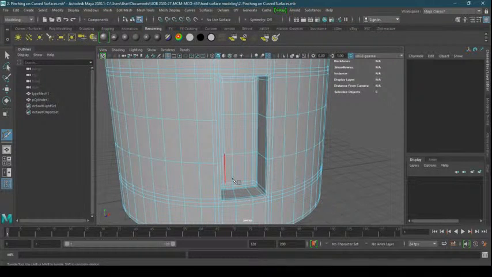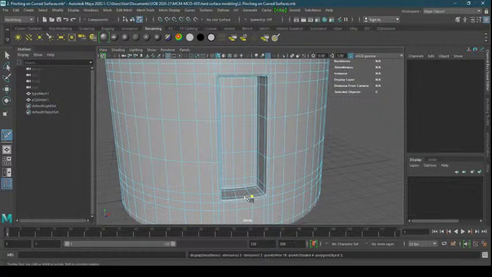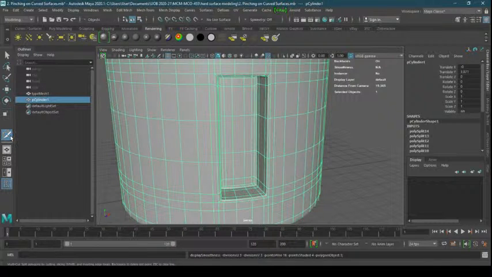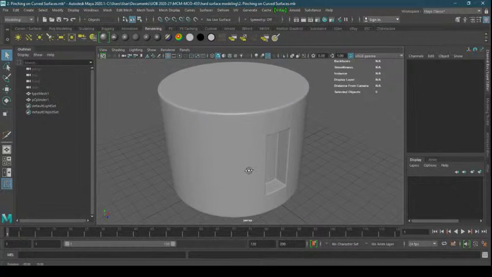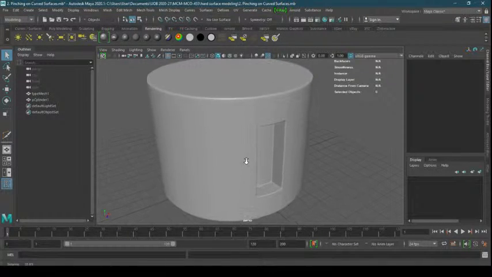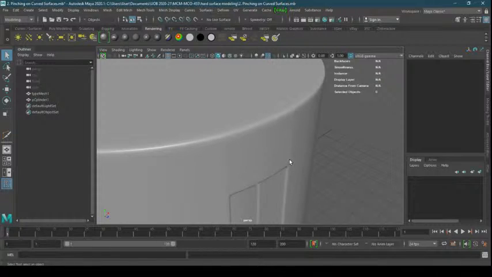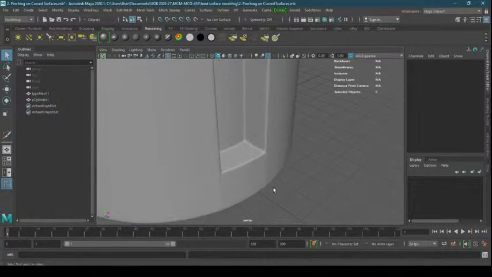Now if I press 3 on my keyboard, let me go back to my object mode. I'm still in the multi-cut, so I have to press Q, and now you can see how nicely it is holding. But there is an issue here. If you notice, there is pinching going on here, and here as well, a little bad quality.